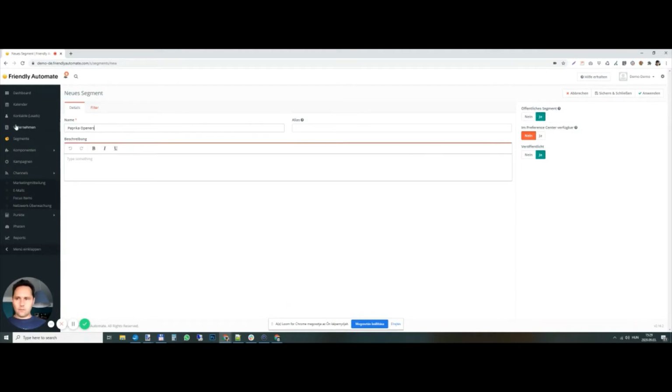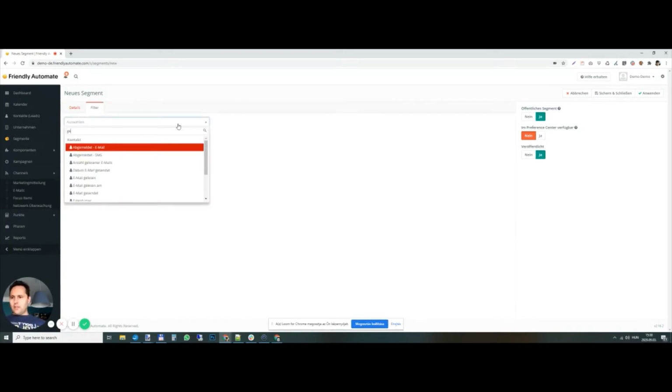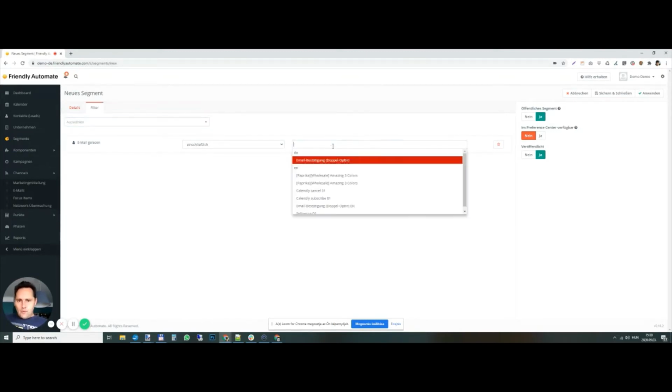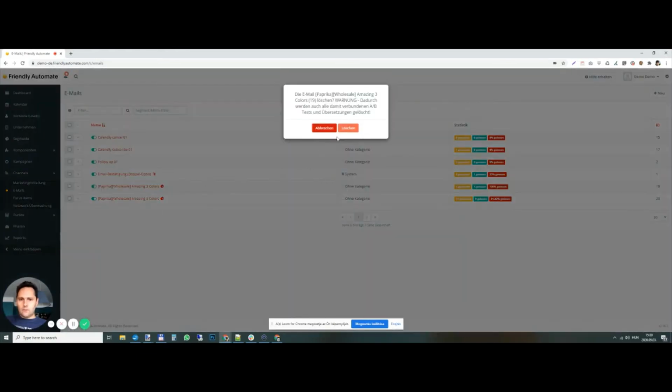I already have that. Okay, so filter. What do we need here? We need someone who read an email, so that would be email gelesen, or read an email in English. And we need to choose the email which this person has read. We have here two. Which one is which one? Well, we should change these names anyway. Actually, this one was just a test. I'm going to delete it. We don't need it anymore.